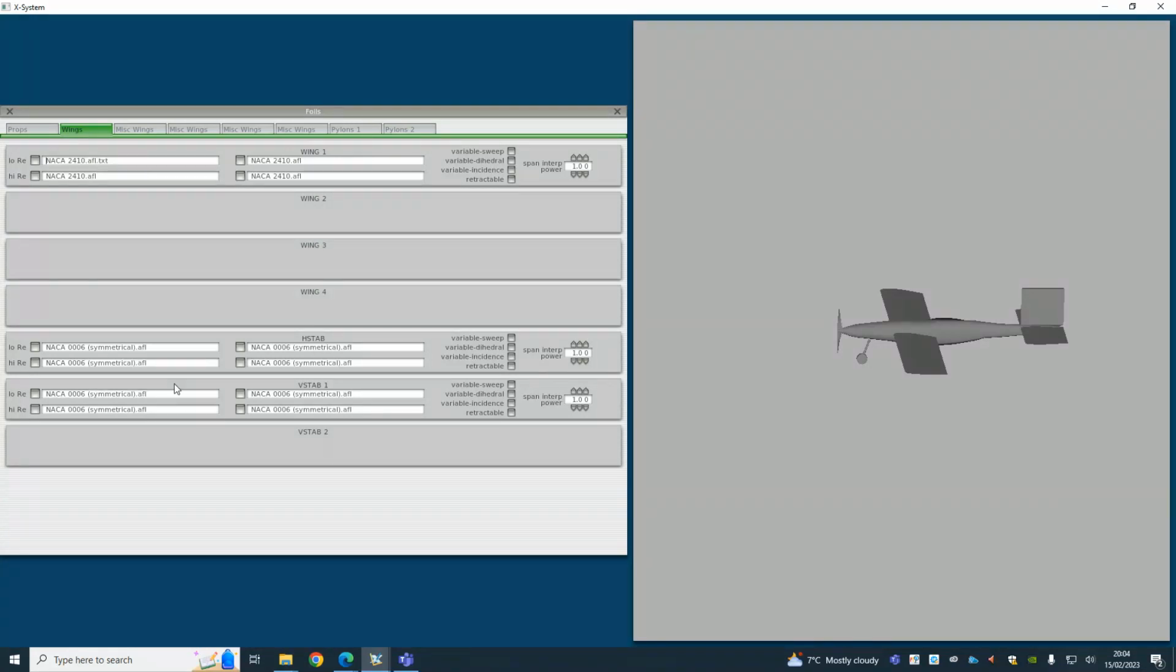For the empennage, we have chosen a symmetrical NACA 0006. It's a thin airfoil. You could have chosen 9, you could have chosen 11, but 6 it is for me. Nice and light.